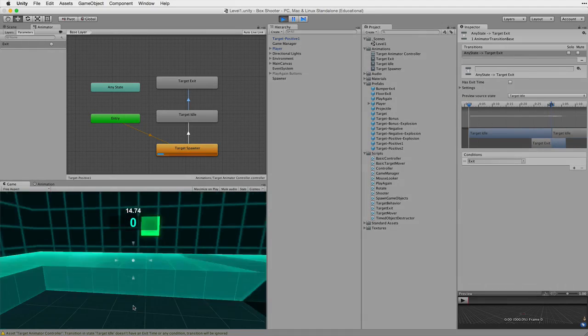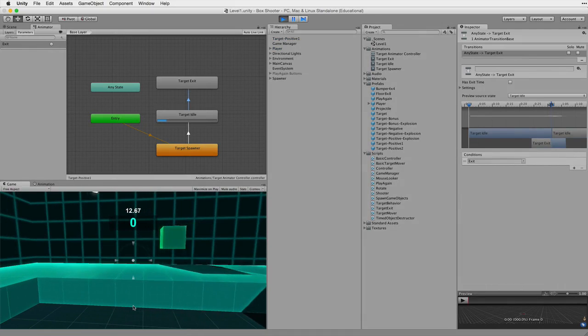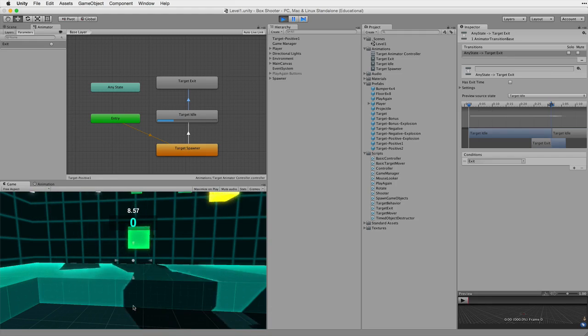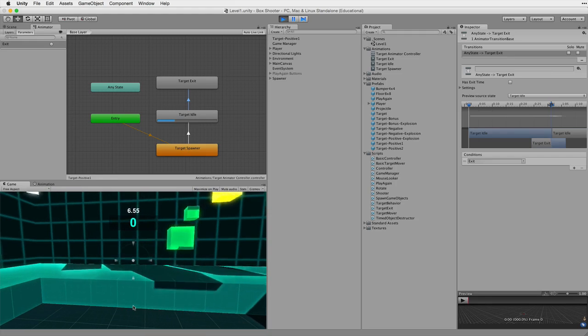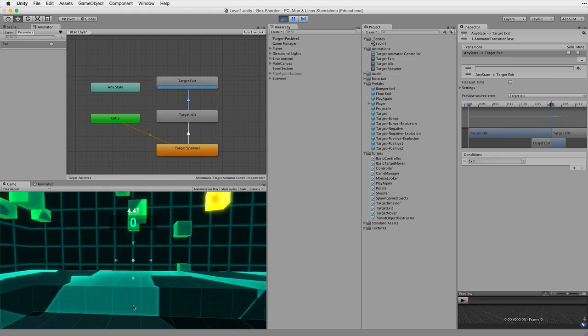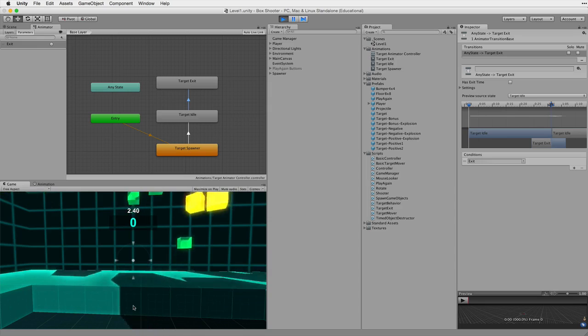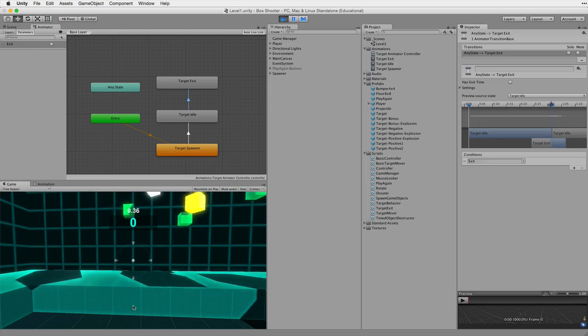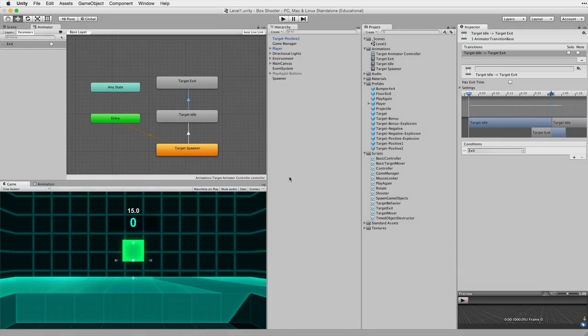And let's watch it. So we did the spawn, we're in target idle. I think this is going to play for about 10 seconds. And then that target exit will call, and there it goes. It called the target exit animation, and the target left the world. So let's go ahead and stop.